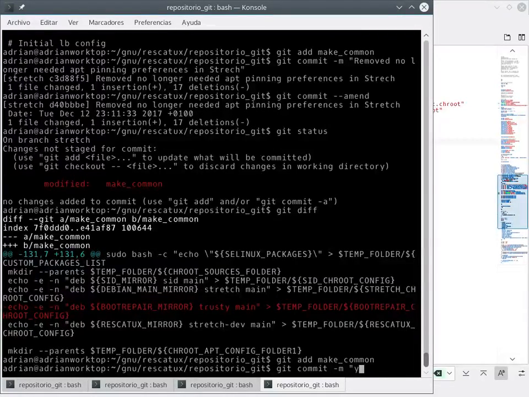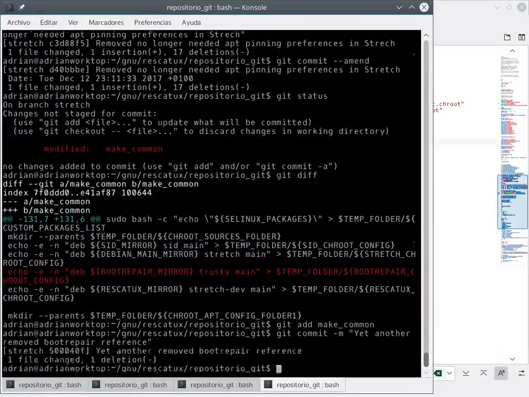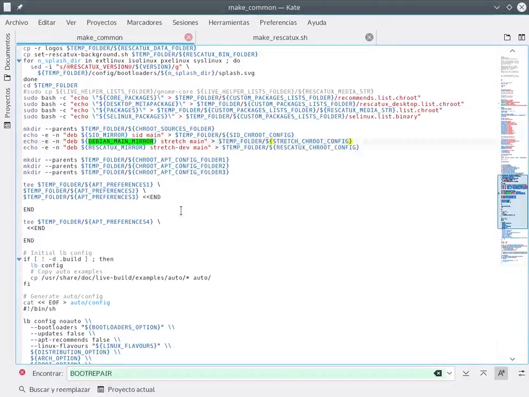So yet another removed boot repair reference. If someone wants to add boot repair back into its own Rescatux fork, he's going to be mad at me because it's not everything in one single commit, and one part is in the Jessie part and another part is in the stretch part, but hopefully when I add it in one single commit.